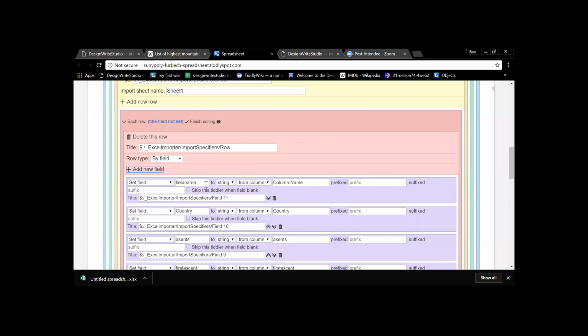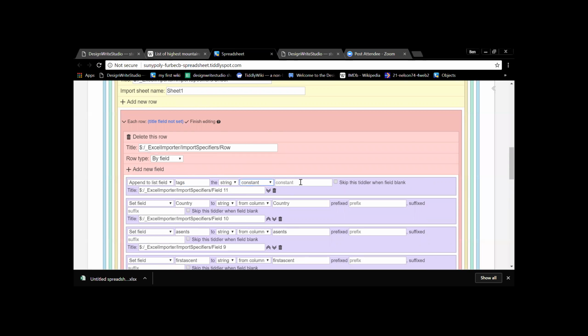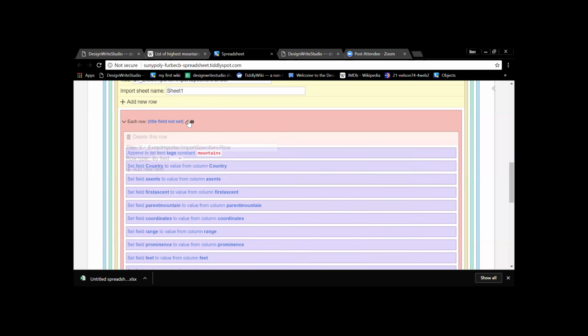So it's append to list field. The first column is append to list field, and the name of the field is tags, T-A-G-S. We still want it to be a string, but instead of a from column, we want it to be a constant. And the constant is whatever you want it to be, but let's call it mountains. Okay, and now you can go ahead and finish editing.